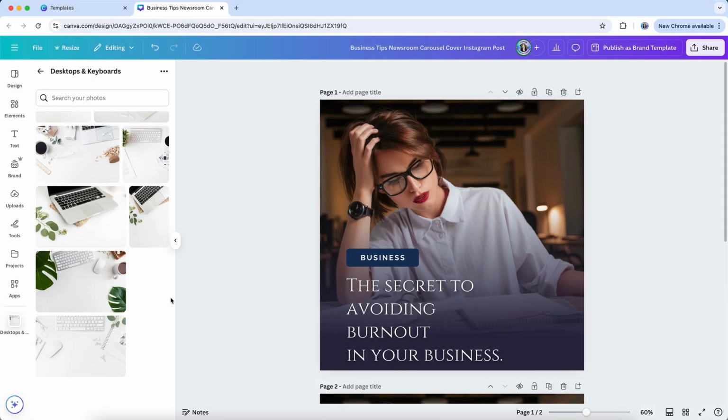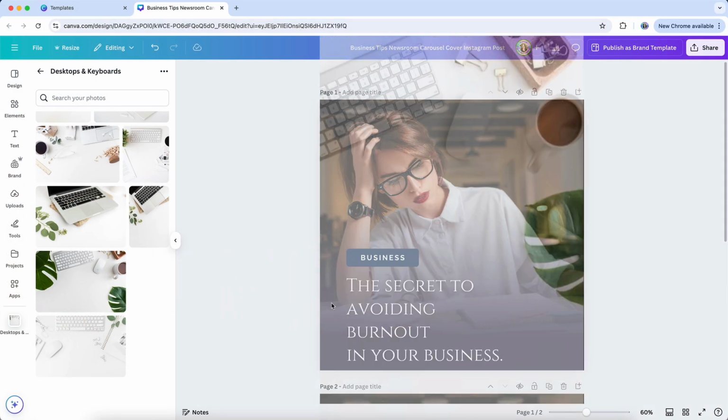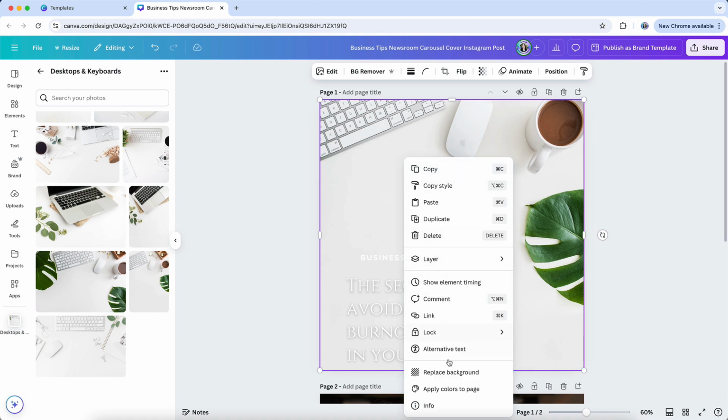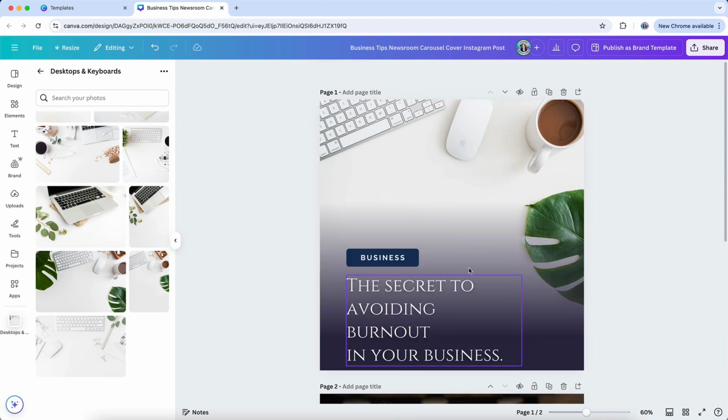In most templates, you can simply drag and drop your new image directly onto the existing one, and Canva will automatically replace it. This works because most templates use frames and grids, which allow images to be swapped in seamlessly while maintaining their shape and positioning.